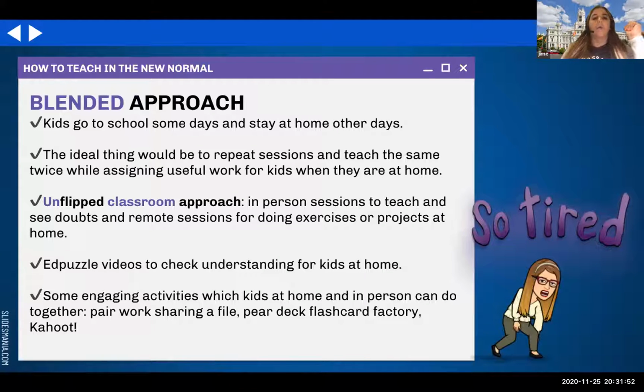The third way in which we can teach in the new normal is the blended approach or hybrid teaching. You can call it whatever way you want. This is basically what I have at my school with some of the kids. Kids go to school some days and stay at home other days. I suffer that with third of ESO because our government has decided that we do that for year 10 students and 11th students. So I have a class of 34 students and I teach the 34 at the same time, but I have 17 in front of me and 17 from home.